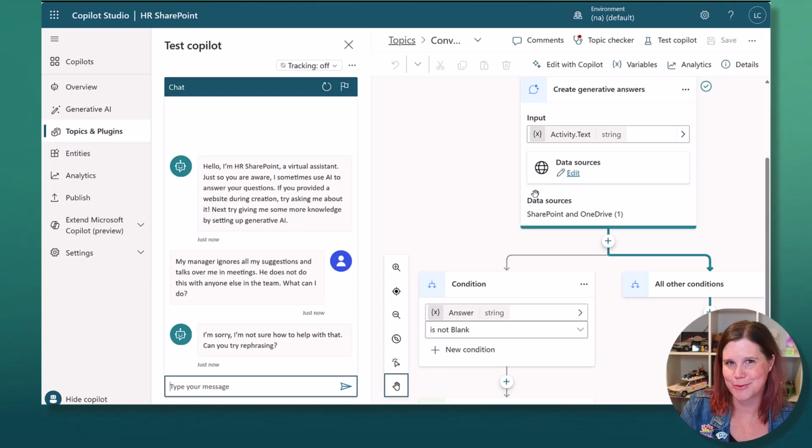Remember the reasons why we get the "I'm sorry, I can't help you with that." I've got a grievance with my manager. I feel like I'm being discriminated against. My manager ignores all my suggestions and talks over me in meetings. He does not do this with anyone else.